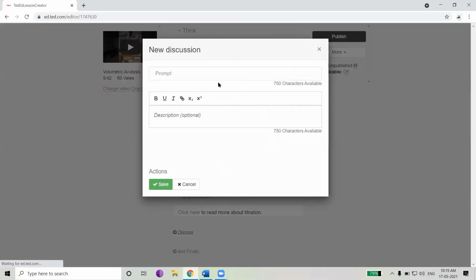Now under discuss, if you want to have a forum type of part where you can start a discussion in which students can have a group discussion regarding any topic, you can give it a name like class discussion on titration. So this we can do. Then after this, if you want to provide any description, it is optional.